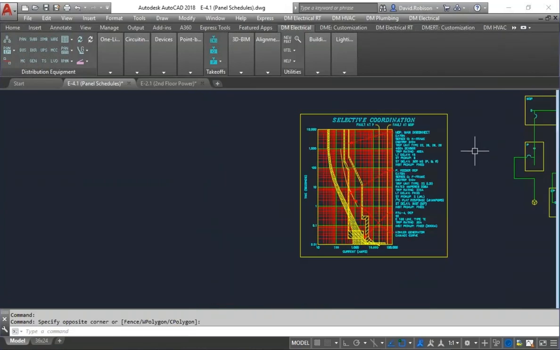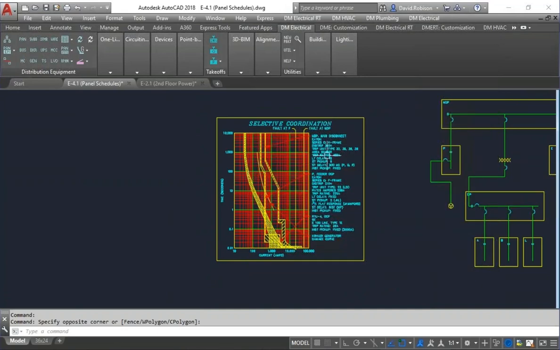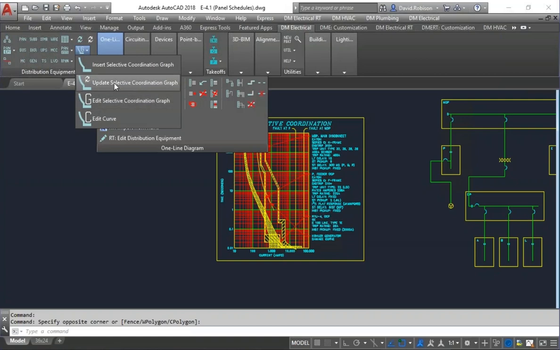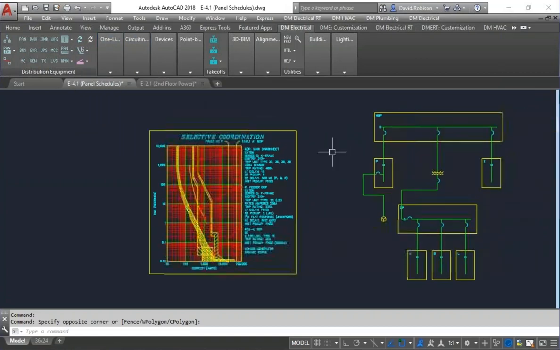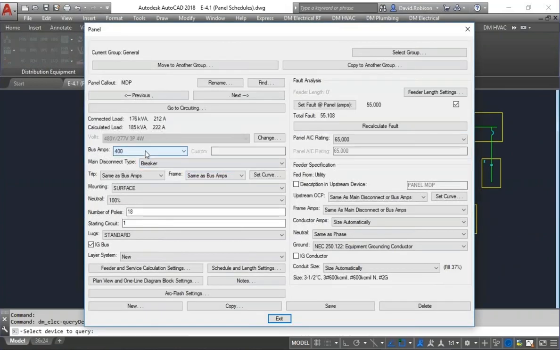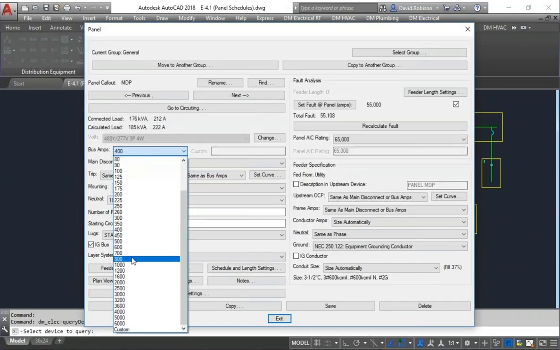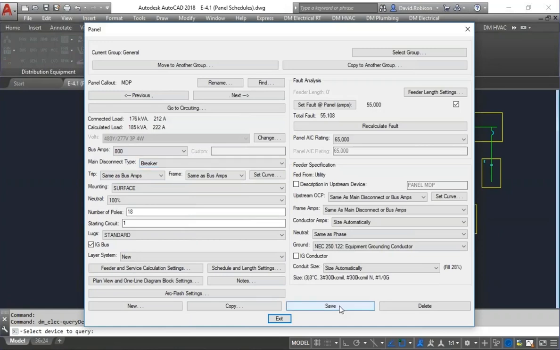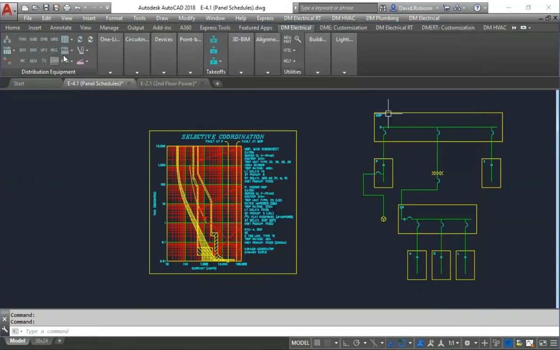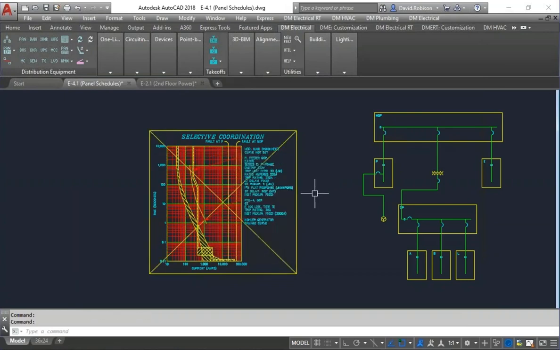If you do make changes outside of just in the course of your project, you can run the update graph command to update the graph. So say we go to this panel and we upsize from a 400 to an 800 amp bus, which is going to give us a bigger main breaker. We can then update this graph and it will update it for us.